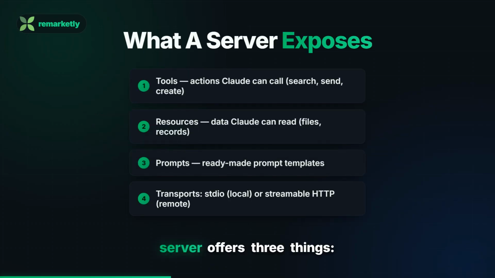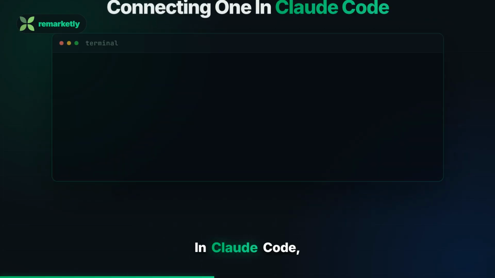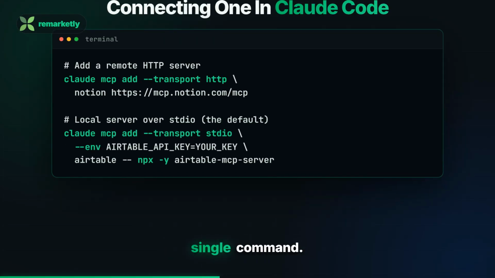Every MCP server offers 3 things: tools, which are actions Claude can take, resources, which are data it can read, and prompts, reusable templates. And it connects one of 2 ways, a local process over standard I/O or a remote server over streamable HTTP. In Claude Code, adding one is a single command.